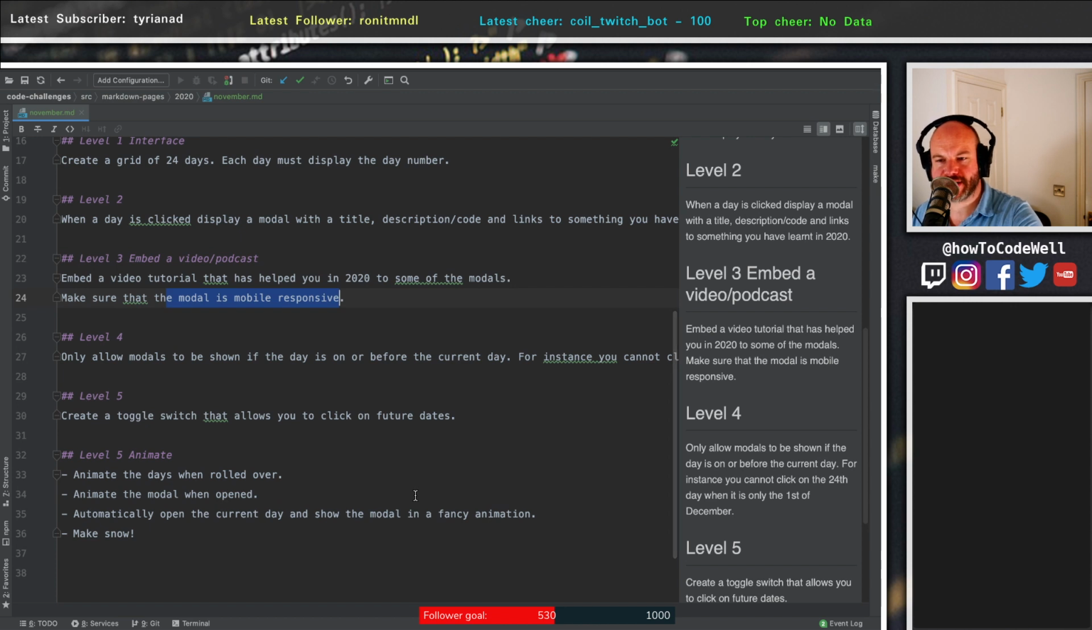Level 5, animate. So animate the days when rolled over, animate the modal when opened, automatically open the current day and show the modal in a fancy animation, and then make it snow, because it's Christmas.